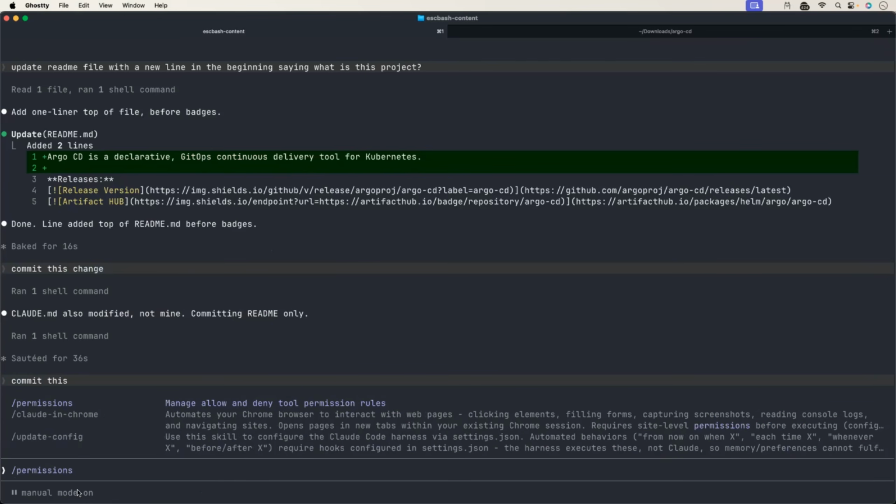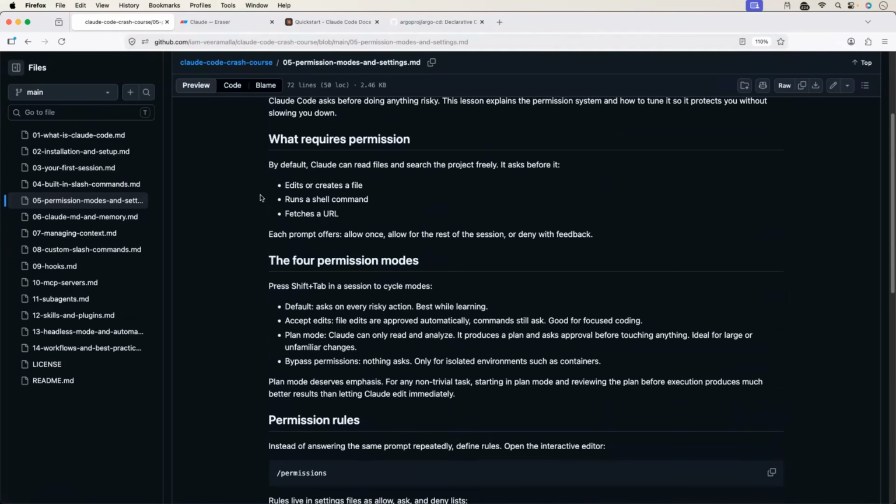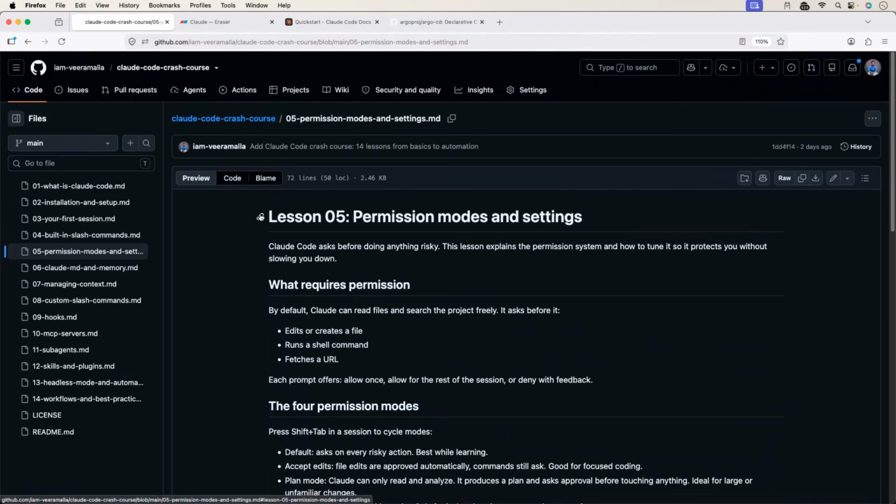In fact, you can pause the video here and go through the document until you are clear about the permission modes and the settings. Now that this is clear, let's move to the next topic.